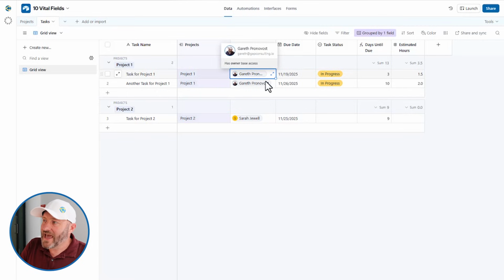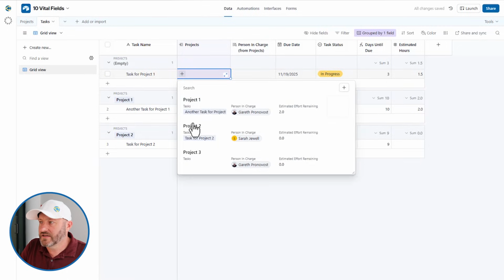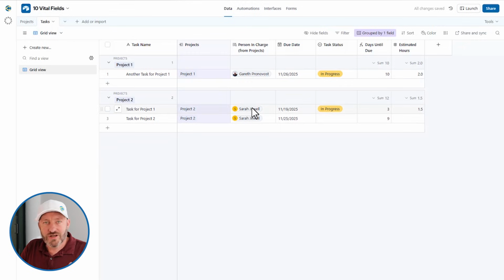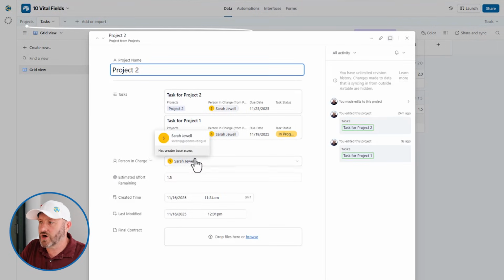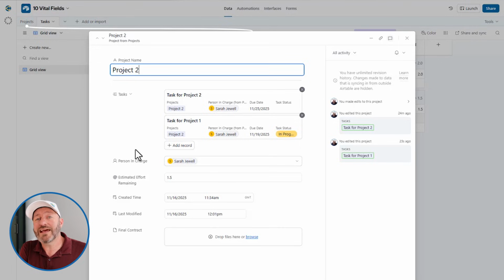I can't actually edit this right here. It's inherited from the linked relationship. If I change this to be a different project, then the person in charge changes as well, because this is completely dependent on looking at this project and pulling back the person in charge right here. So this field type is really valuable when you're trying to get information that is a layer or two deeper in your Airtable base based on a linked relationship. If you ever need to pull that information through to another database layer, then this is your go-to. It's the lookup.